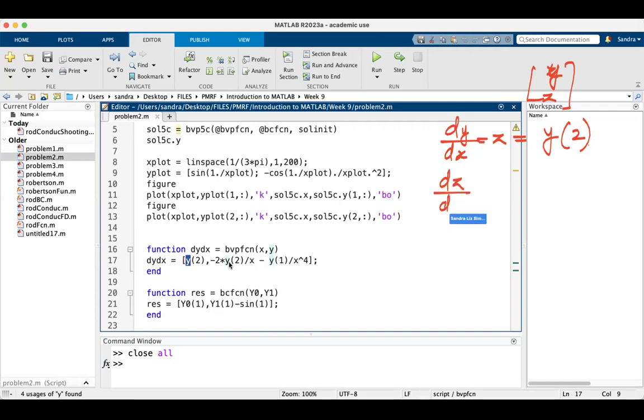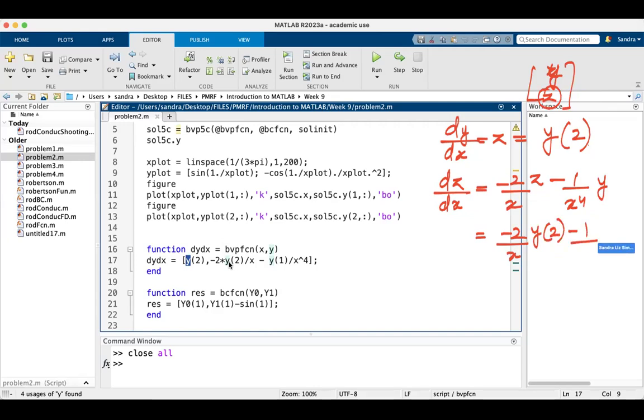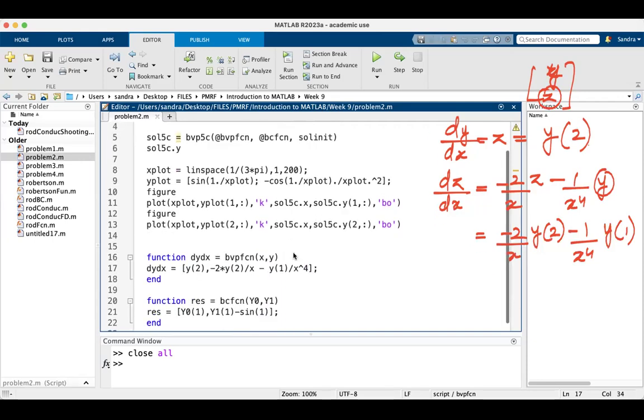dz by dx was given by minus 2 by x z minus 1 by x raised to 4 y, right? So that will be minus 2 by x. Z is what? Z is the second entry, so that is y2, minus 1 by x raised to 4. Y is what? Y is the first entry, so y1. That is what is written here: minus 2 by x multiplied by y2 minus y1 divided by x raised to 4. And then you have the boundary condition.